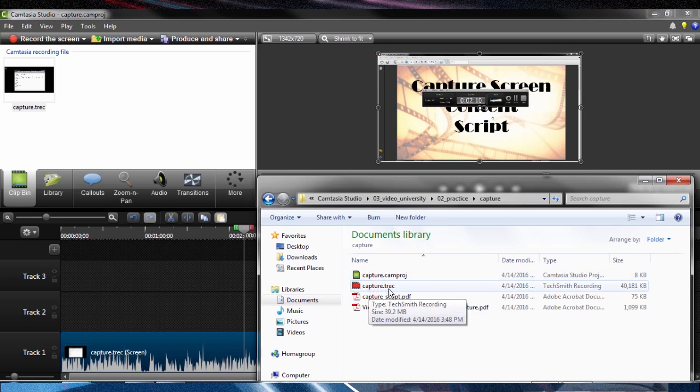But that's the T recording, TechSmith recording. So Camtasia recording file. And that's a video file. Notice that the size is much larger on the video file than the project file. The project file is simply pointing to or contains links to other content that we're using in the file. So it stays small while we can use very large files to interact with. So that's a look at the folder structure.